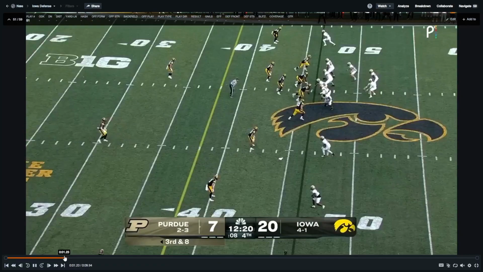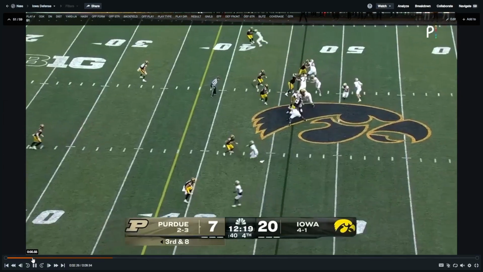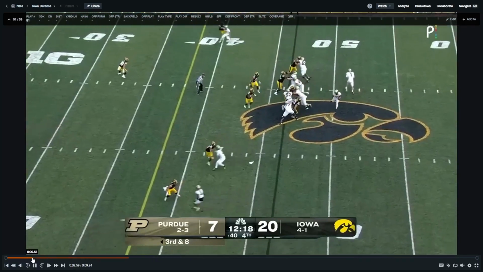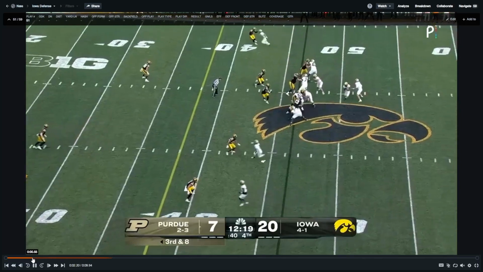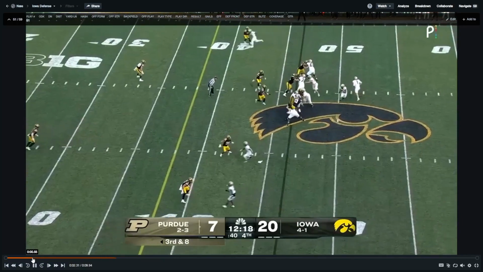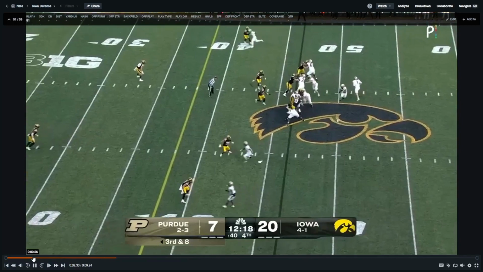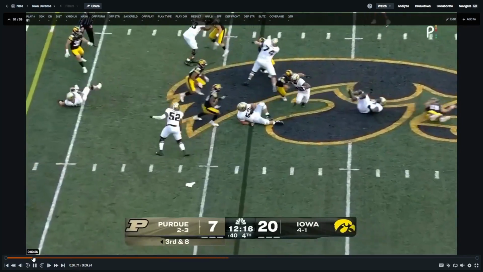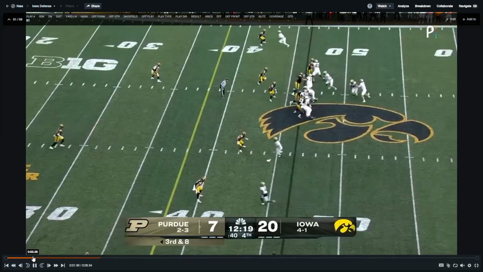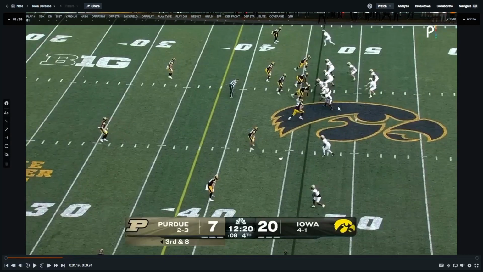Hey, let's see what we got here. Running. Yeah, kind of run outside zone. Okay, with a little sniffer. But this is a really good job, nice inside move here by number 13. And this is a fundamental thing with outside zone that maybe I'm a little bit different on.